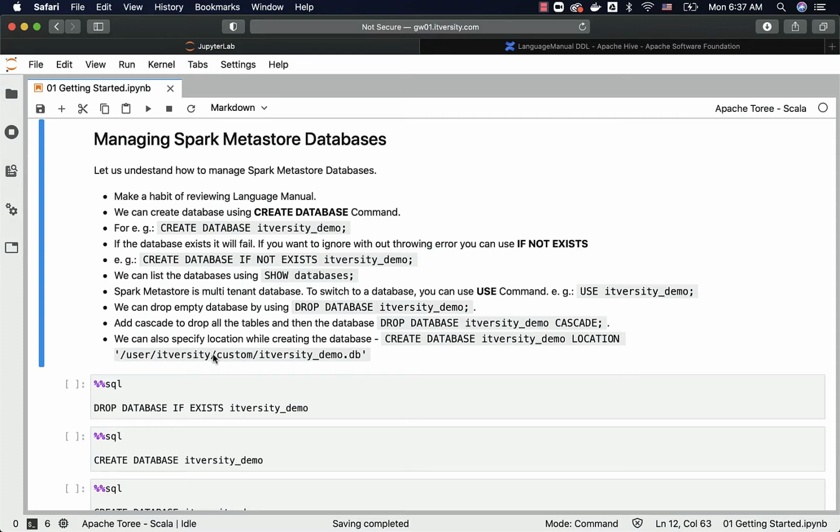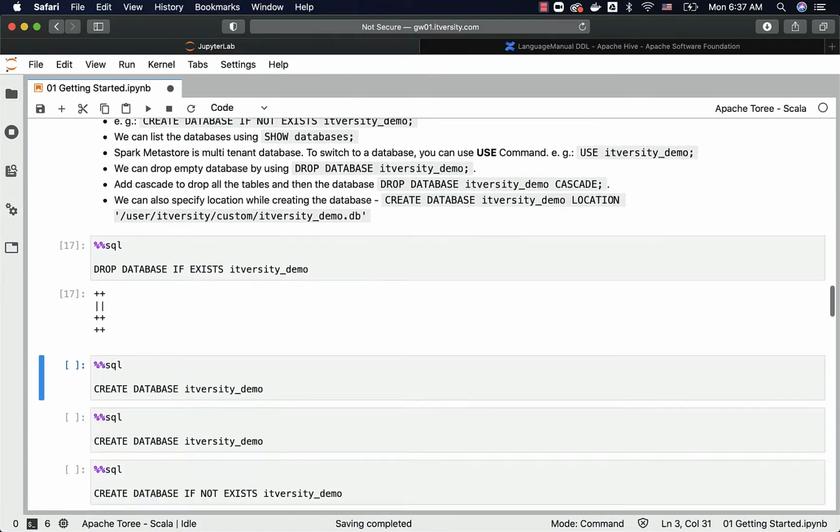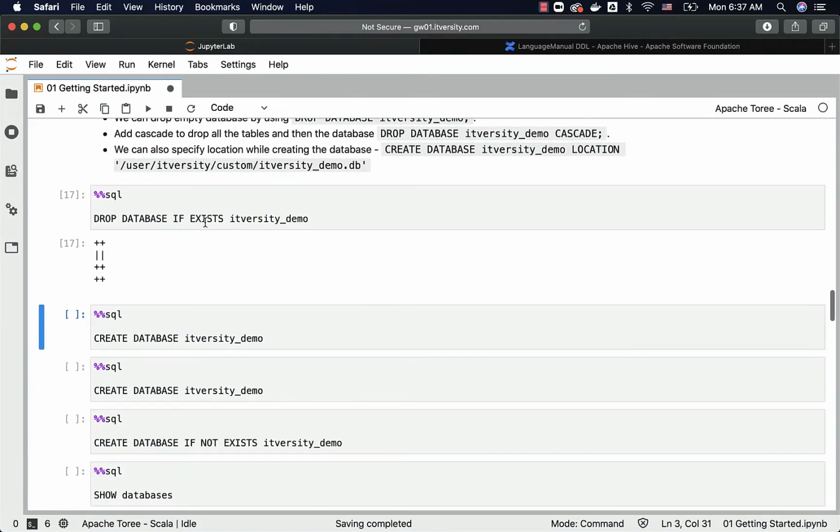In our case, base directory is nothing but user ITversity, and the user ITversity using which I have logged in have write permissions on this, and hence the database will be created successfully. If you don't have write permissions in any of these directories in this hierarchy, it will fail with permission related issues. That being said, let me drop the database if it already exists by using drop database if exists ITversity underscore demo.